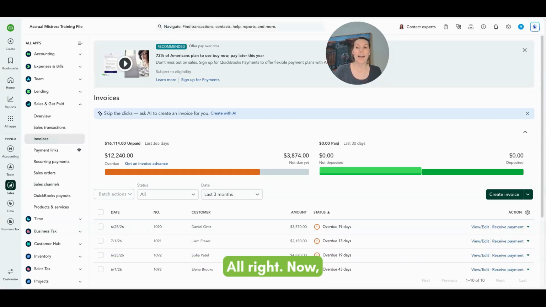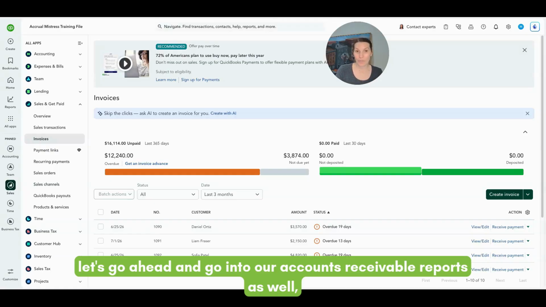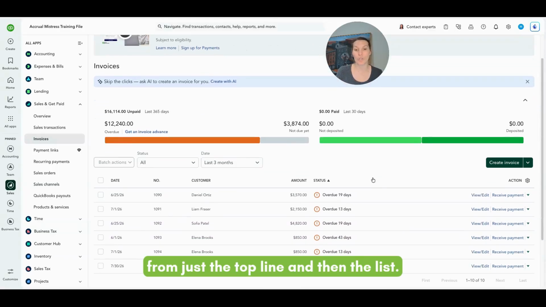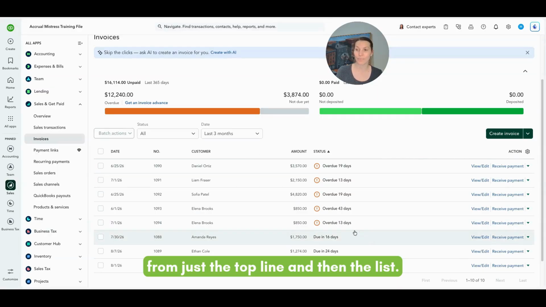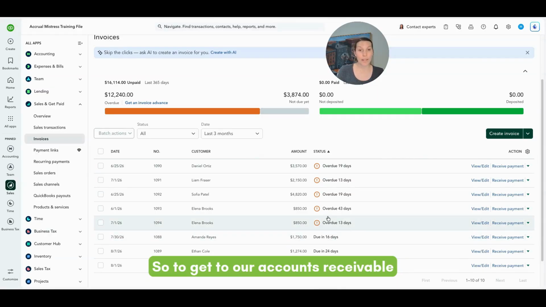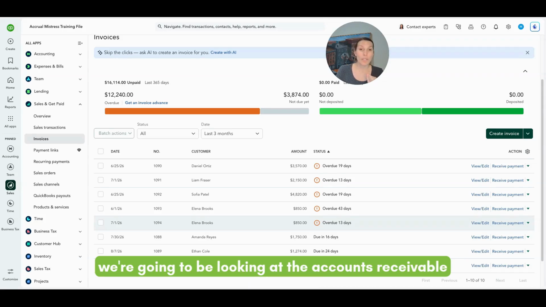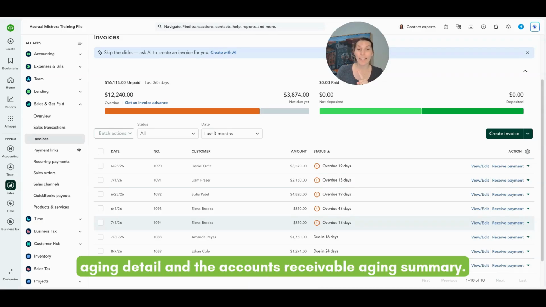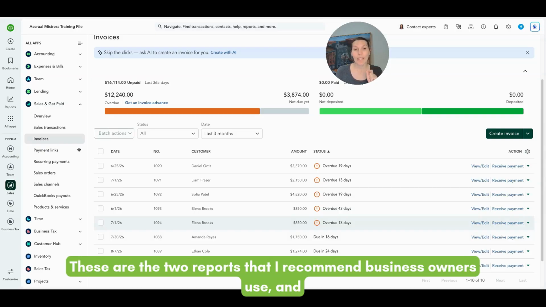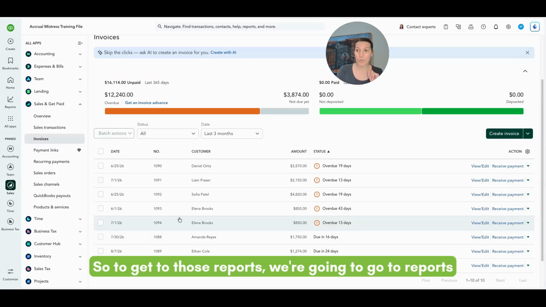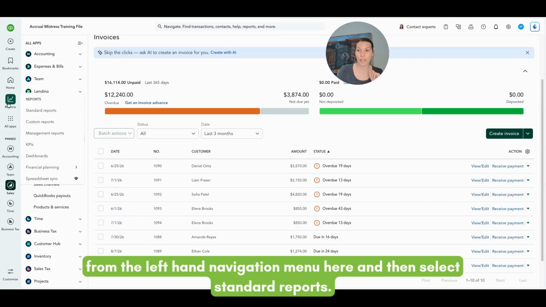All right. Now let's go ahead and go into our accounts receivable reports as well, though, because there is lots more information and lots more detail that we can get from this, aside from just the top line and then the list. So to get to our accounts receivable reports, and we're going to be talking about two specific ones today. We're going to be looking at the Accounts Receivable Aging Detail and the Accounts Receivable Aging Summary. These are the two reports that I recommend business owners use, and we're going to talk about the pros and cons of each one.